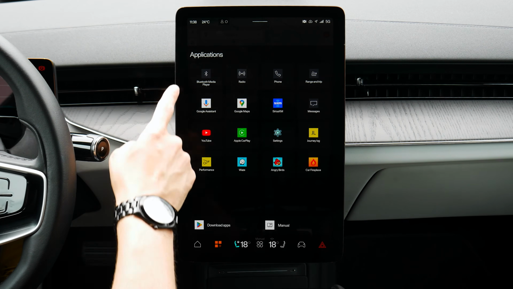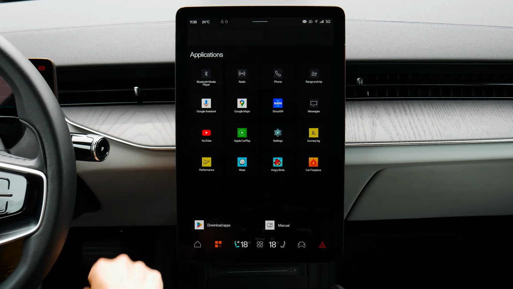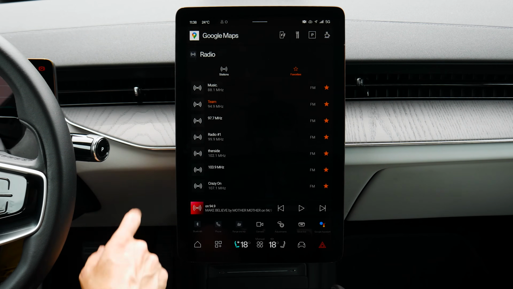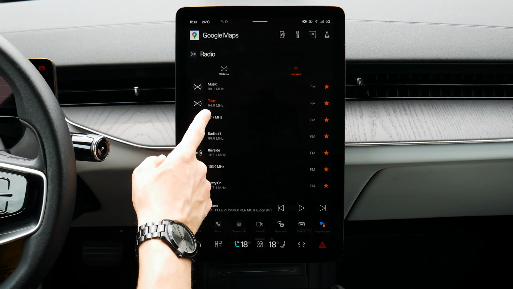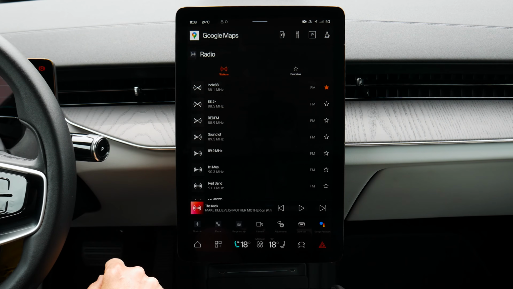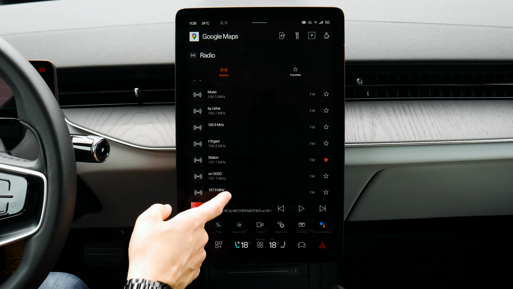And then you've got a series of options. So you've got your Bluetooth media player. So if your phone is connected, you'd be able to stream audio. You've got your radio available there too, and it's strictly going to be FM. So you don't have the option for AM stations as a default. There are different apps that you can download which would give you AM stations, but you've got your station list there. So you've got all of your available stations based off of your geographic location.